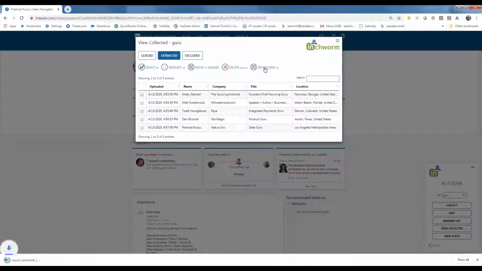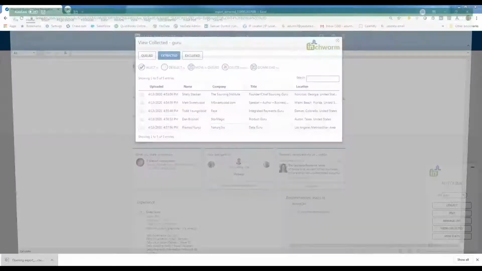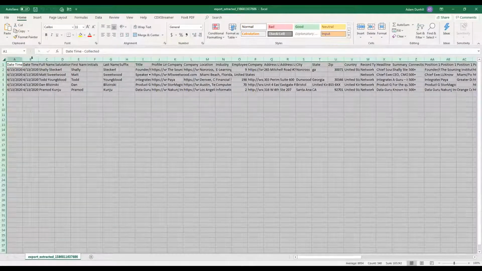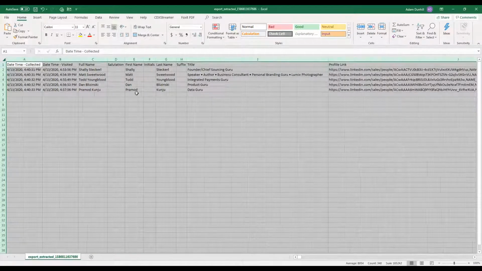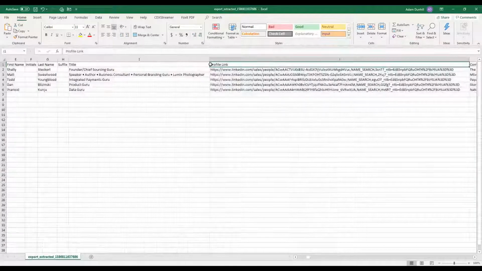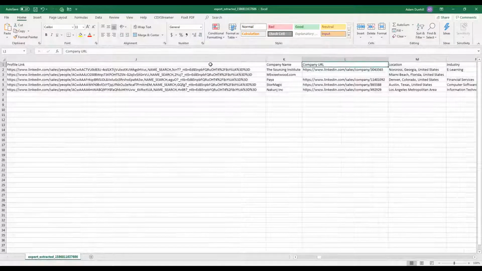Click on the download button, it saves it to a CSV file, and let's take a quick look. I'm going to change the format a little bit so it's a little easier to look at. So when you were just collecting data, you got the date and time, the name, the title, the link, the company name, the company LinkedIn URL, and the location.